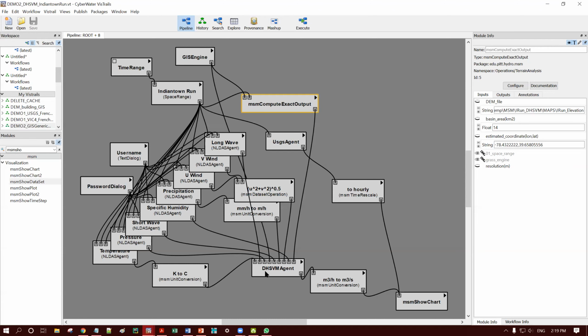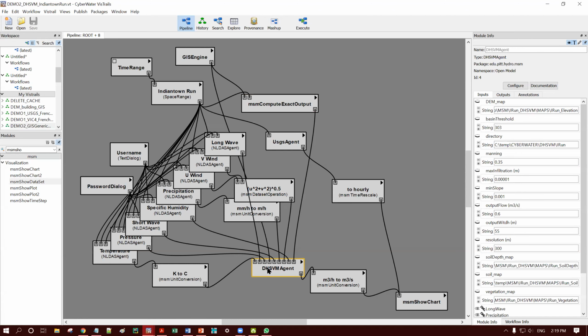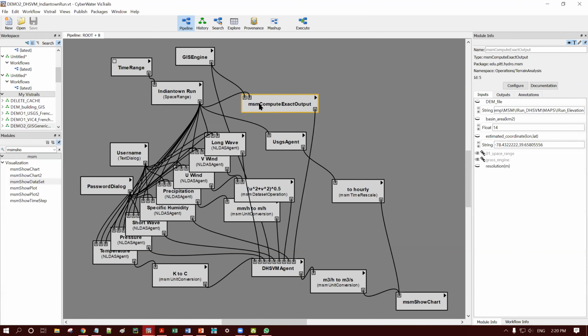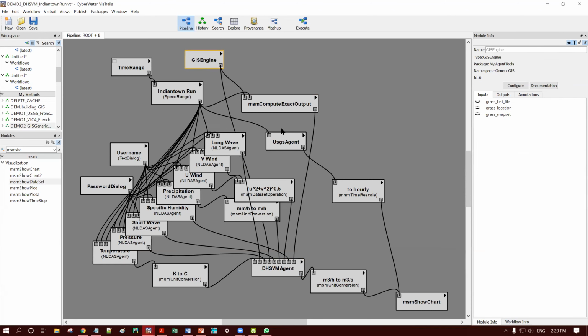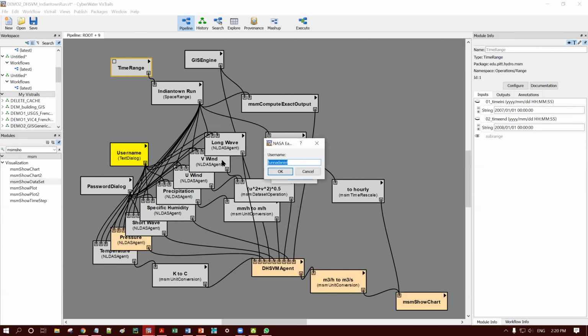being able to know exactly where the coordinate of the output exists in a model that applies either for the routing agent or the DHSBM agent. And for that, we have created this MSM compute exit output, but it requires the GrassGIS commands for that. So that's why we need to connect them to this GIS engine. And what we're doing here is we're running a 1 year simulation, from 2007 to 2008. It is done on an hourly basis. That's why we use this NLDAS agent, and we execute the DHSBM agent.